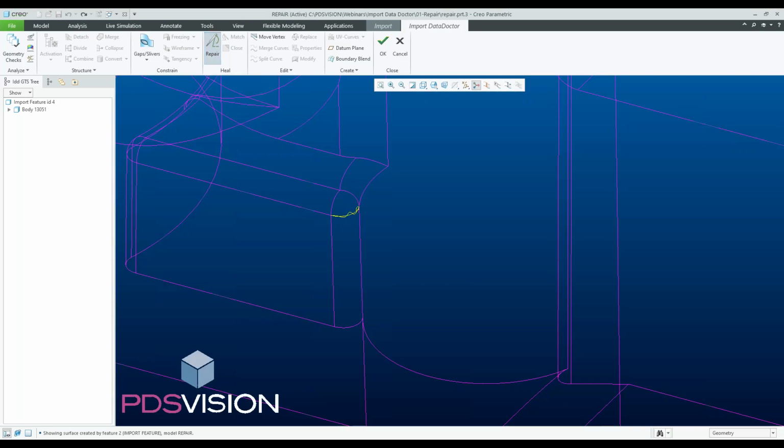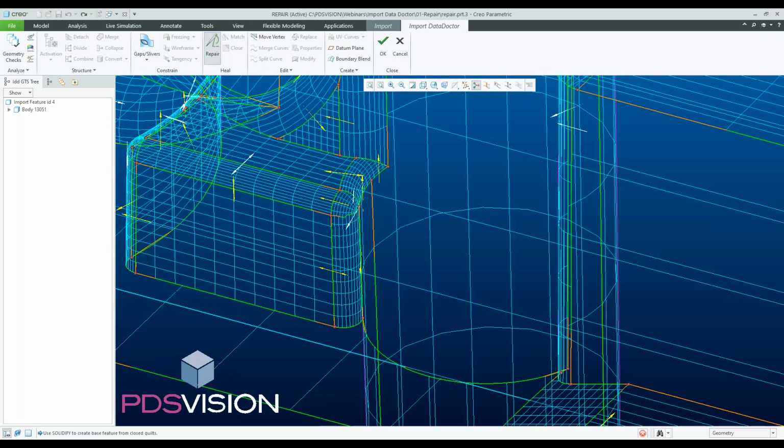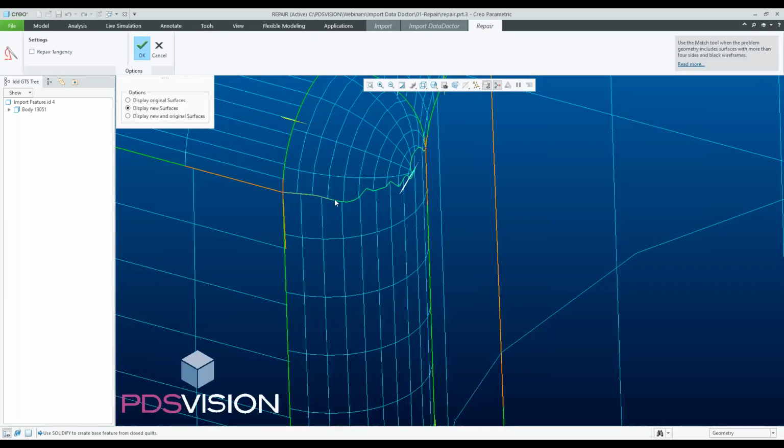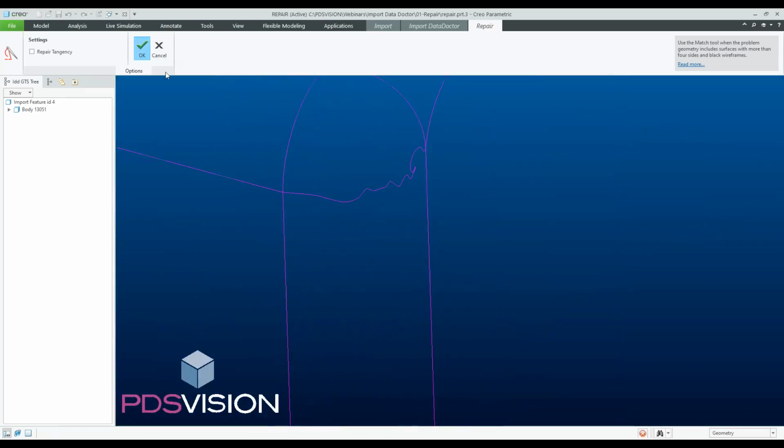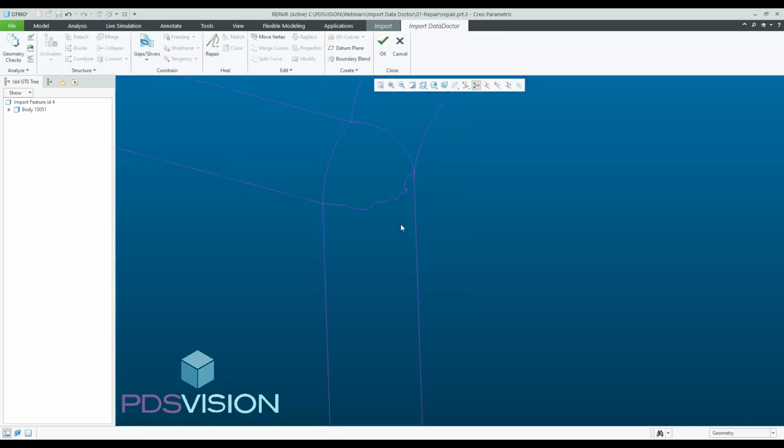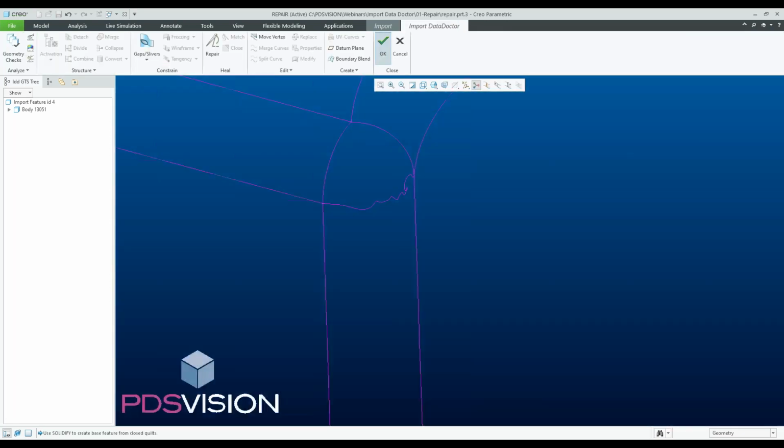What I will do this time, I will try to repair the entire part to see if this will fix something for me. And as you see, now my line becomes green, which means I fixed it. It's not a perfect line, but for what I need, it's not necessary to recreate this surface to have a nice curve here. And we go out and we say, yes, we are okay.